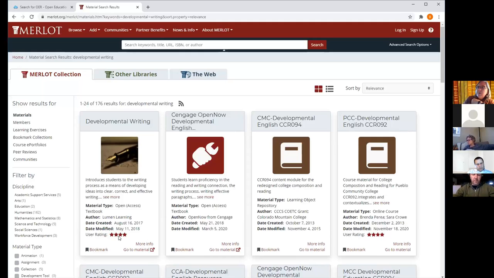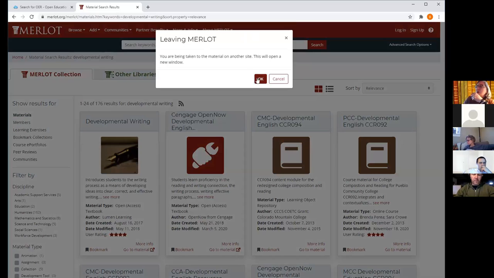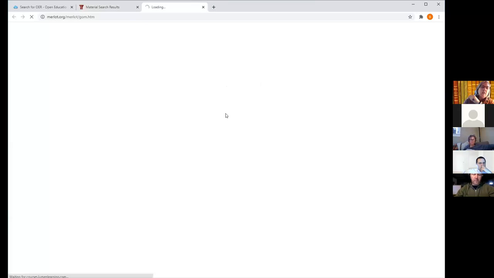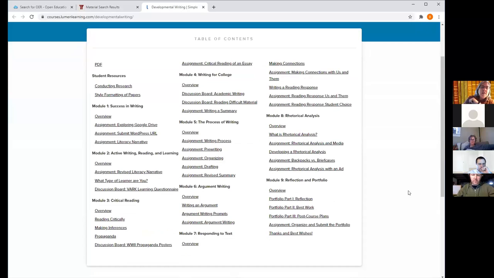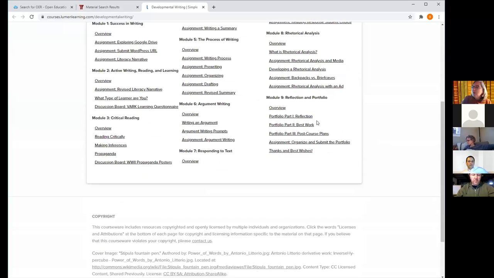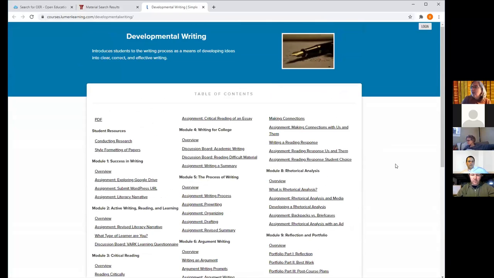You can see there are some user ratings. If you want to take a look at this open textbook, we can click through and go to the material. Notice we're at the Lumen Learning page, and this looks a lot like what we saw before. What was the one that we looked at there? Was it the computer applications? So you would be able to import this into Blackboard. You could ask Lumen for permission to get the course cartridge, and you could get started with this. Mike, correct me if I'm wrong about that, but I believe that's how this would work.